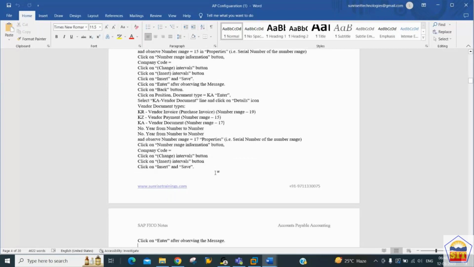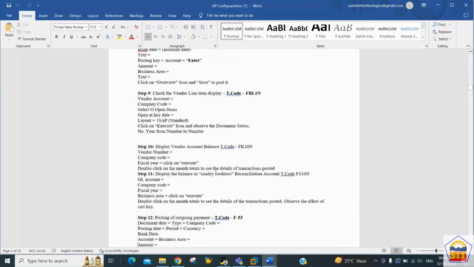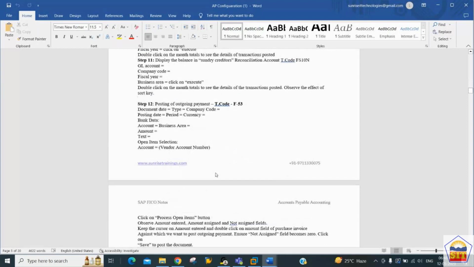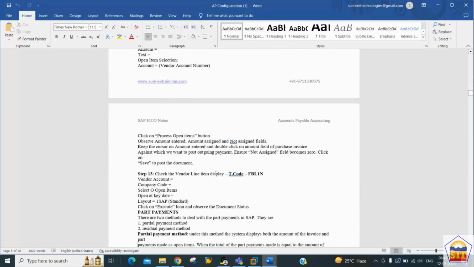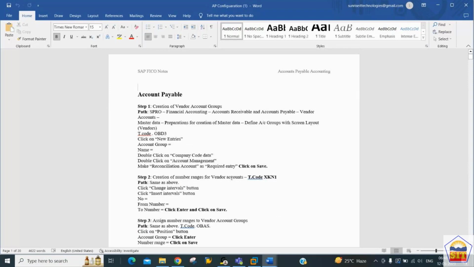For these kinds of invoices, we need to identify the document type, and accordingly we need to maintain the number range. Then after that we can see the line items, we can display the vendor account balance, GL account balance, and after that we can go for the payment. So this payment can be manual and automatic. First we'll go with the manual payment. So this is what we are going to cover.